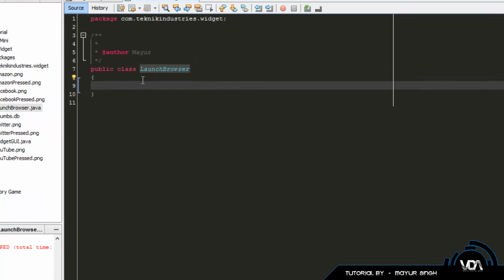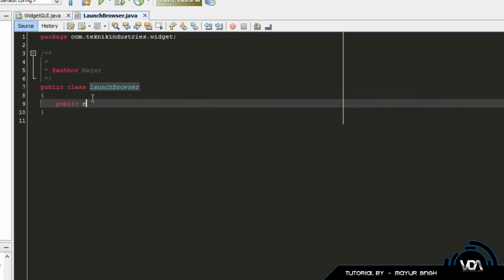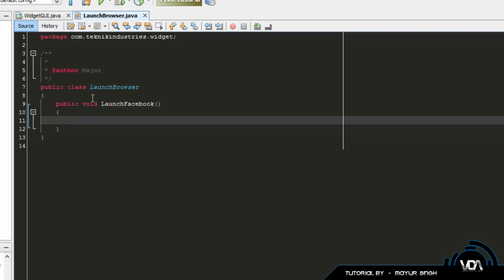And now we're just going to create a few methods. So we're going to say public void, because we aren't going to be returning any values. We're just going to launch the browser with the URL. So public void launchFacebook. Okay, let's just deal with Facebook for now. We're just going to copy and paste it 3 more times.